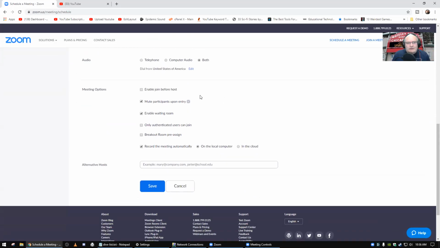So there are some other options here. One of them is enable join before the host. If that is checked, that means that people can get into the session before you as the host have started the session. I don't recommend checking this. The other thing is if you have the waiting room enabled, that cuts down on some of the Zoom bombing or things that happen before you get there. But uncheck that enable join, and that way people have to wait until you start it before they can join in, much like what happened with today's session.